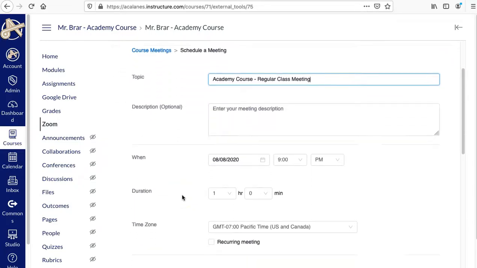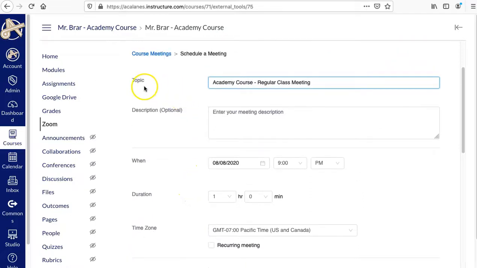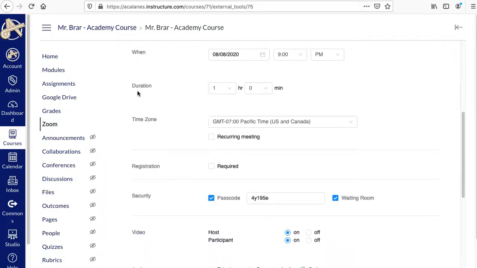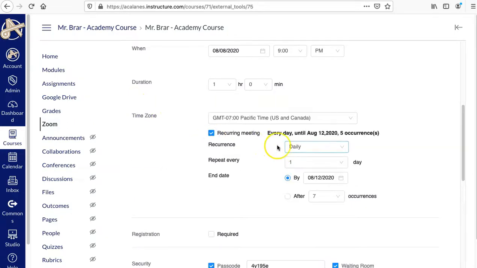And instead of giving it any date or any time, because I plan on using this exact Zoom meeting over and over again to meet with my students on all the Academy course days, I'm going to set it as a recurring meeting, which you find under the time zone. And instead of it recurring any particular time, I'm going to say that it has no fixed time.